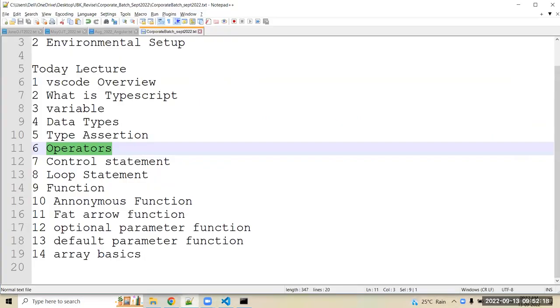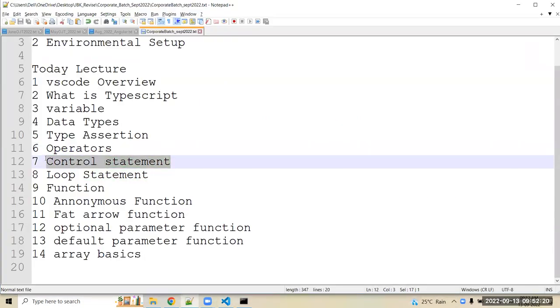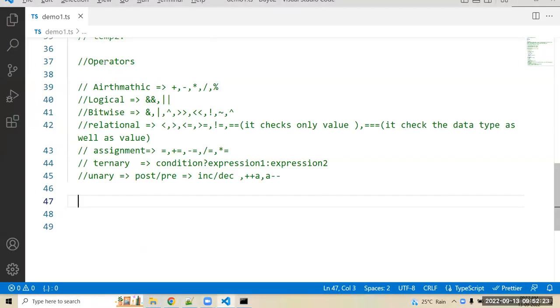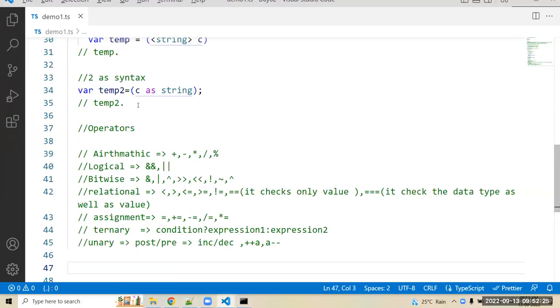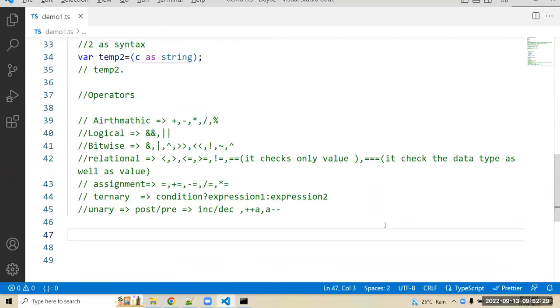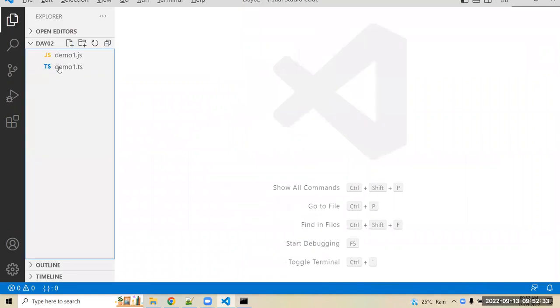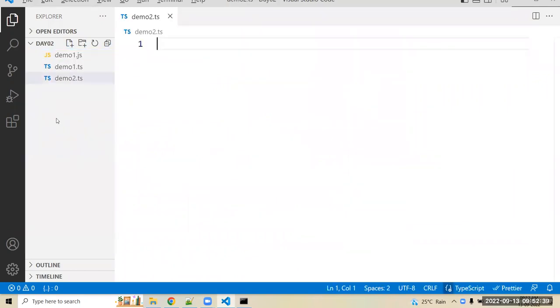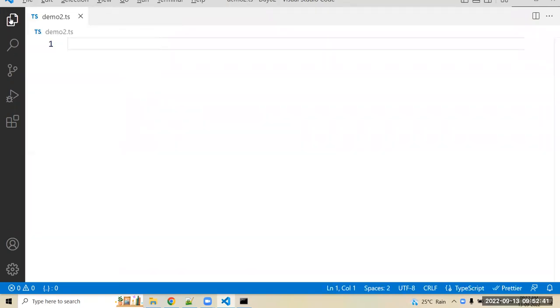Now we can move further. That is a control statement. For the control statement, we create a new file. We cannot use this file for the further topic purpose. So we first create a new file, demo2.ts. In demo2.ts, we can learn control statements.